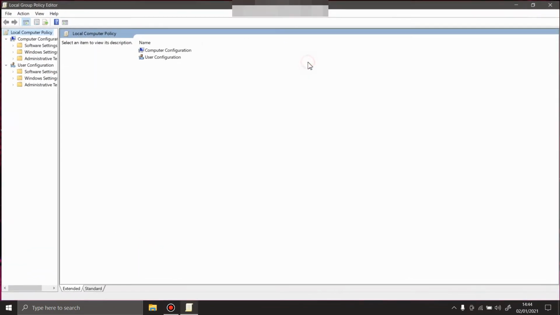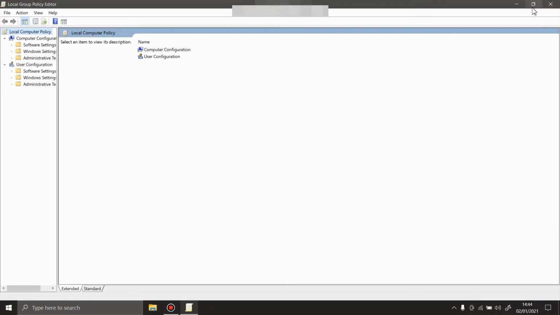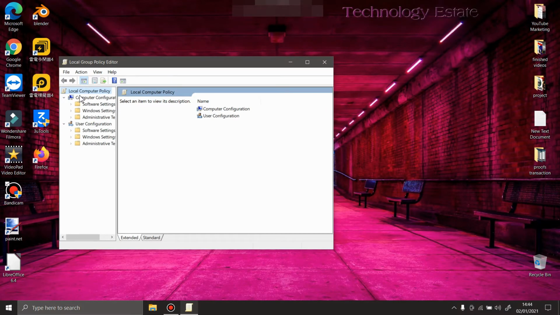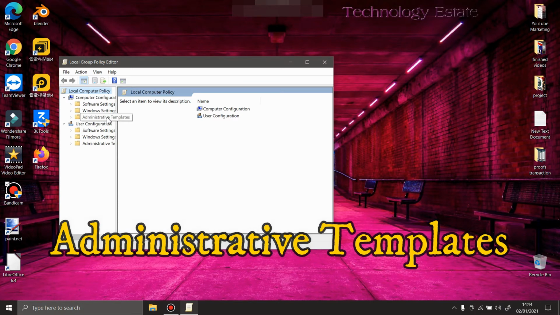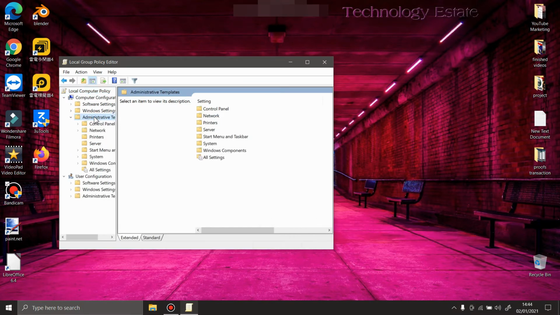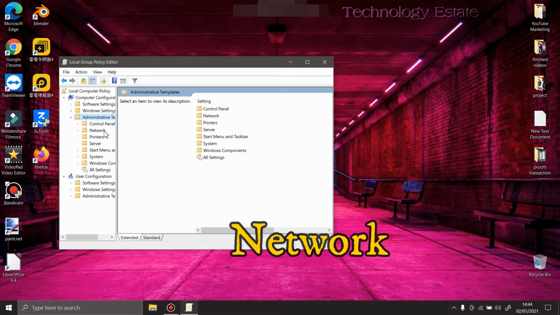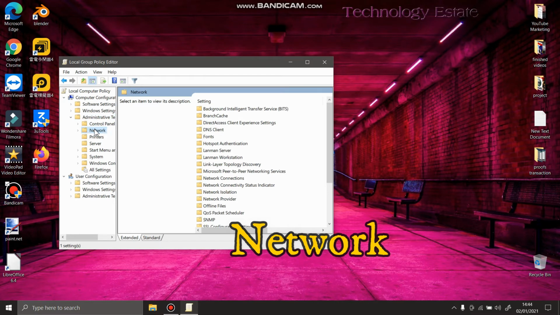A new window is gonna open, and let's leave it small. Under computer configuration, you go to administrative templates. Click 2 times on it to open it. Under administrative templates, go down to network. Click 1 time on network.